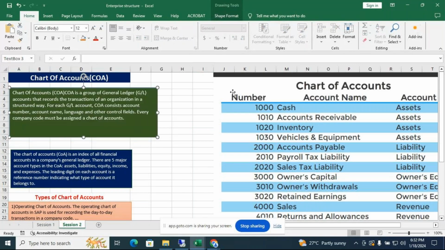Every company code must be assigned a chart of accounts. So the chart of accounts is an index of all financial accounts in a company's general ledger. There are major account types in the chart of accounts, such as assets, liabilities, income, expenses, and equity. These are called our accounting groups. The leading digit on each account is a reference number indicating which type of account it belongs to.